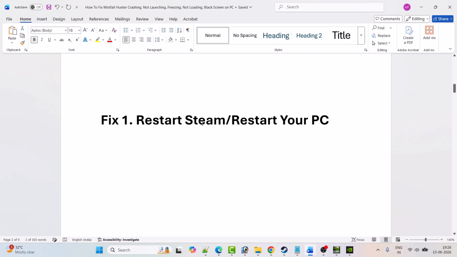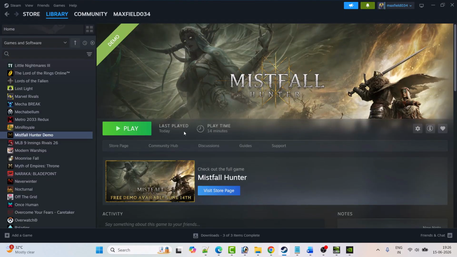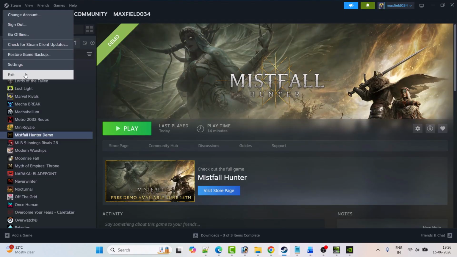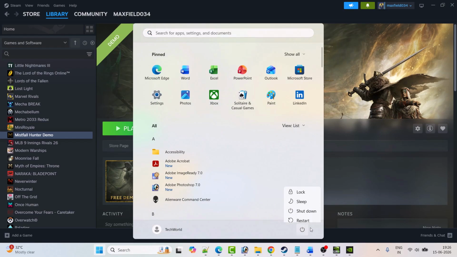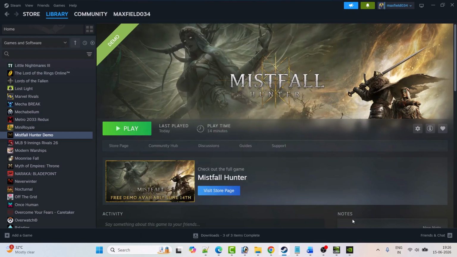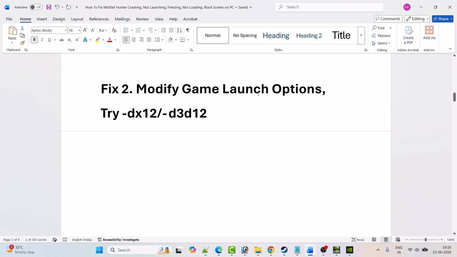Now the first fix is to restart Steam or restart your PC. So click on this word Steam and then click on exit. This will exit the Steam and then relaunch Steam and then launch the game and check. If that doesn't work, then restart your PC once, and after your PC restarts, go ahead, launch the game and check.